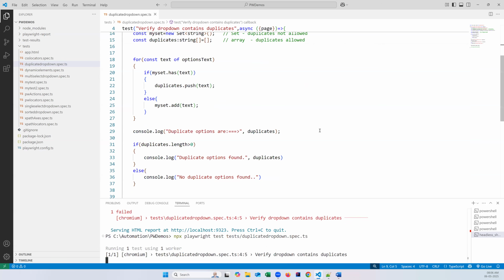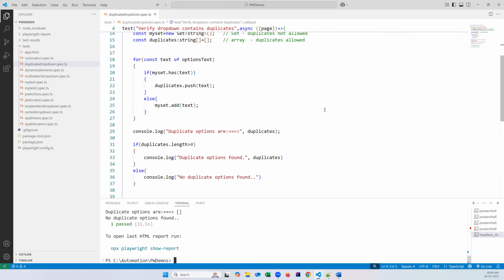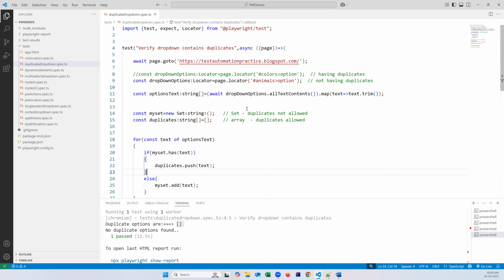So these are simply logic oriented problems. You need to just practice this. This time we don't have any duplicates, so no duplicate is found, and the duplicate array doesn't have any values. Okay, so this is the validation which we can do: whether duplicate elements are there or not in the dropdown, and whether the elements are sorted or not. We can simply verify that. Okay, clear, everyone? So just practice these things for today.